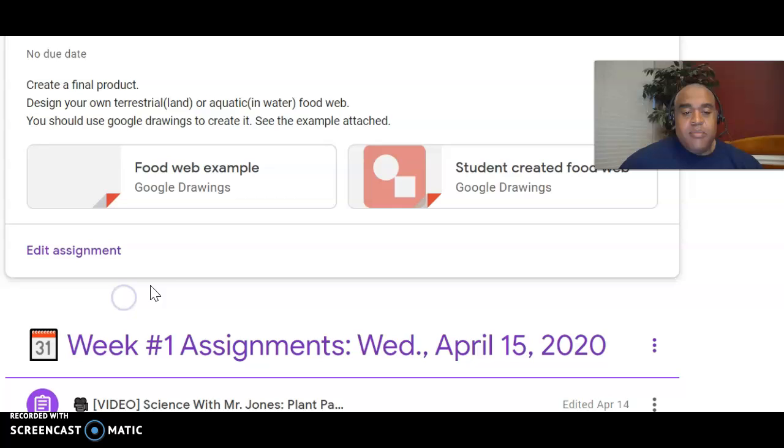Here's our last piece. Part three. Part three is where you're going to design your own food web. I've given you an example, which is right here. You can click on this to see an example of a food web. Right next to the example, I left a blank Google drawing for you. Go ahead and create your own food web.